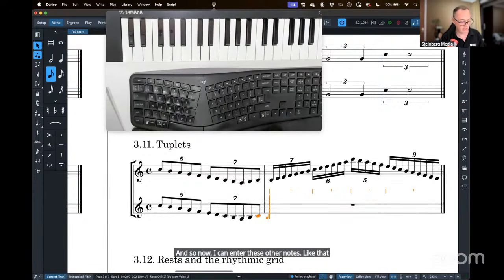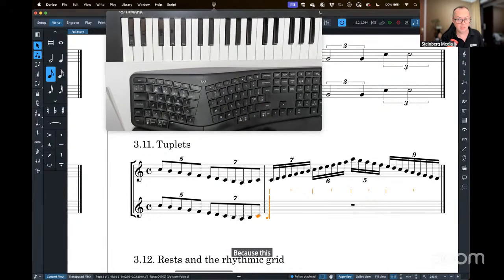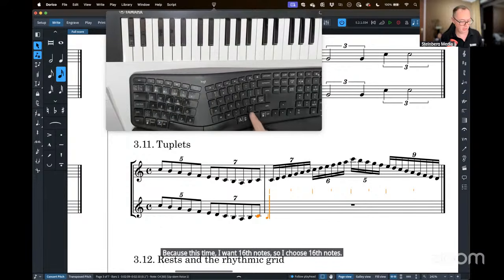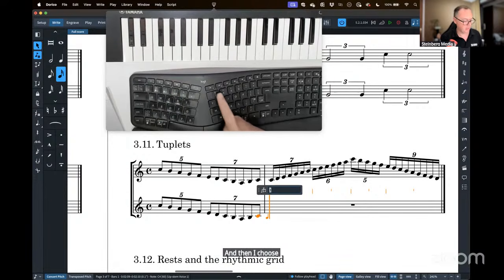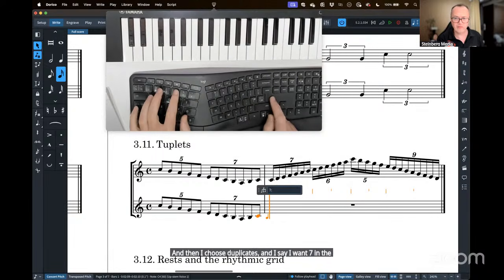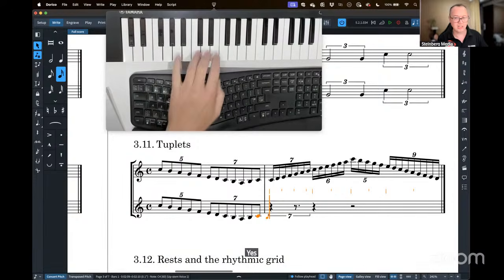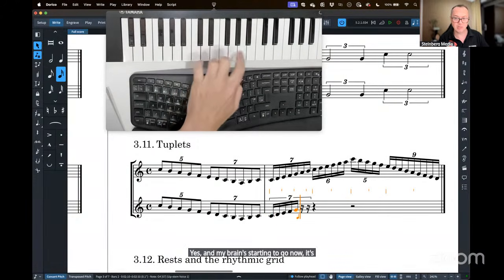like that. And then I'm going to press stop, because this time I want 16th notes. So I choose 16th notes, and then I choose tuplets, and I say I want 7 in the time of 4. Is that right? Yes. And my brain's starting to go now. I won't tell you what time of day it is.